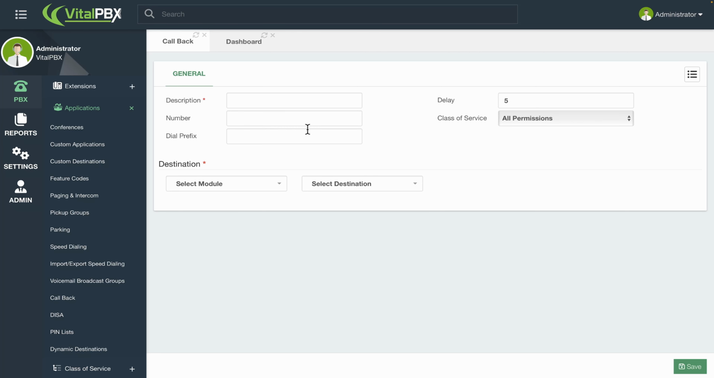For a callback, we first set a description so we can identify it. Next, we have the number and prefix field. These are used to establish a static number to call back when you reach this callback destination. The prefix is used if it is needed with your outbound routes. If the number field is left blank, then the caller ID number is used instead. You can add a delay in seconds from when the incoming call ends and the system places the callback.